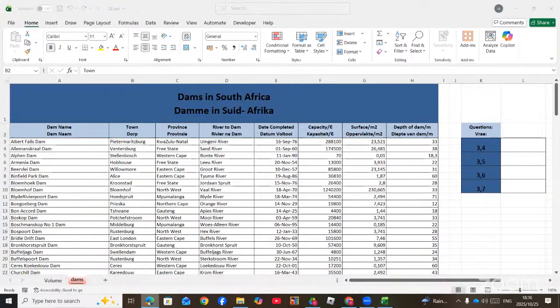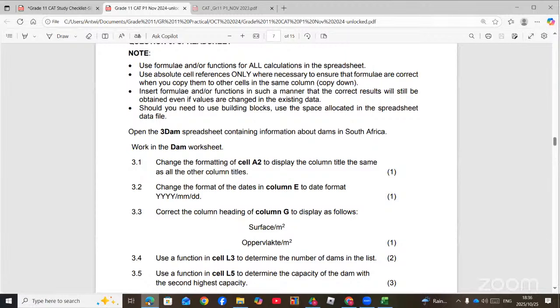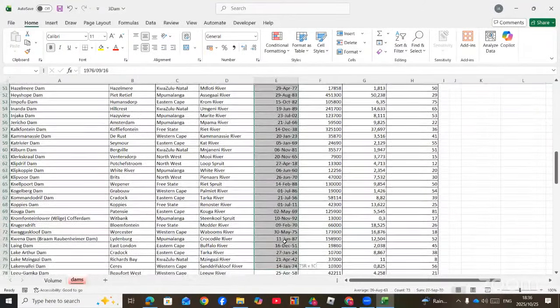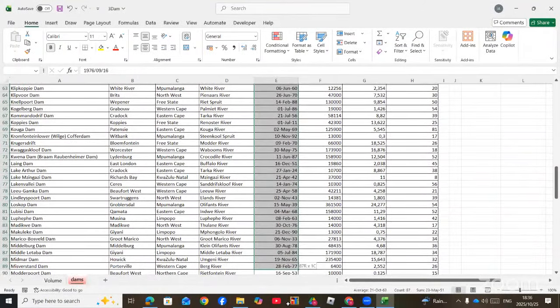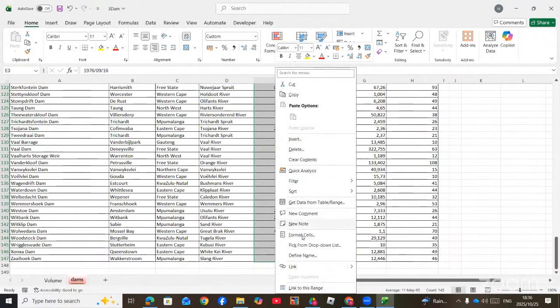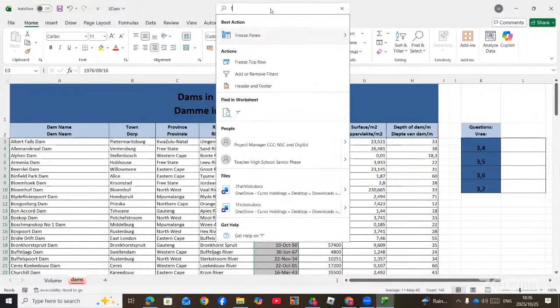Right. Now change the format of the date in column E to date format 4Y, 2M, and then 2D. Now column E, the question says we might change the date format. So we select all the dates in column E, and then you right click, then you choose format cell. Alternatively, after selecting, you can easily go to search and then you type format cell.